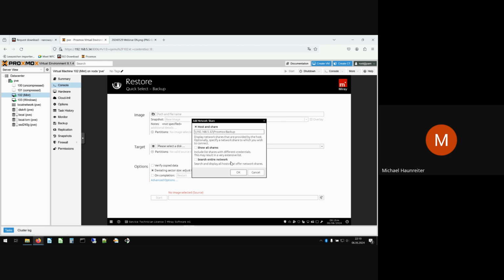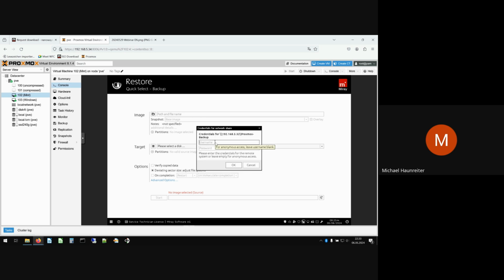When I'm not on Windows, I can also select one of these two options. I can show all shares, also those that are used with different credentials, and I can also search the entire network for any share that Windows will tell me is there, or any other server which has network shares. I will leave this off to not overload the list. And now I have to give my credentials, because the network share is secured with a password.